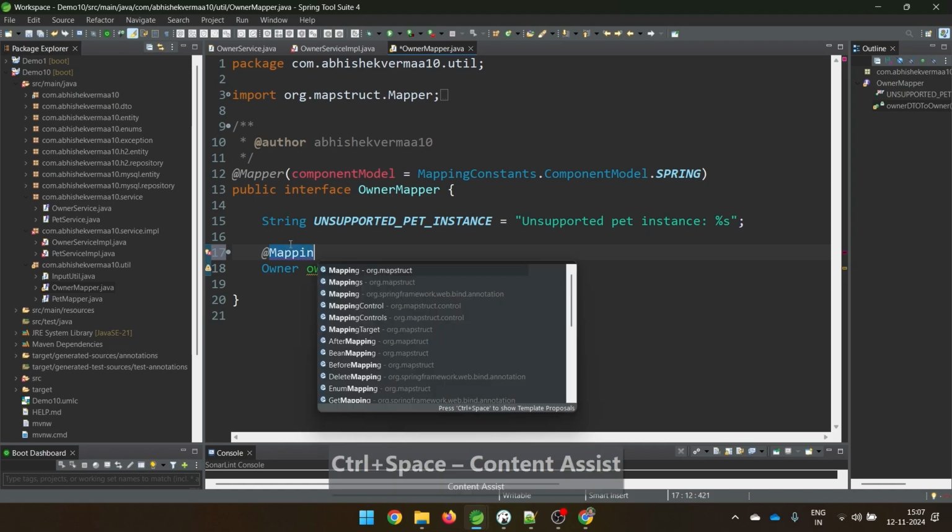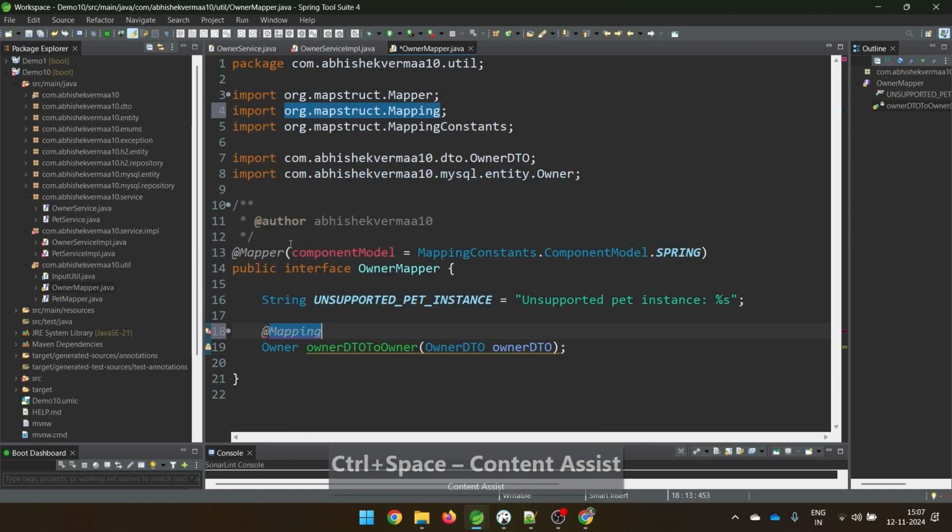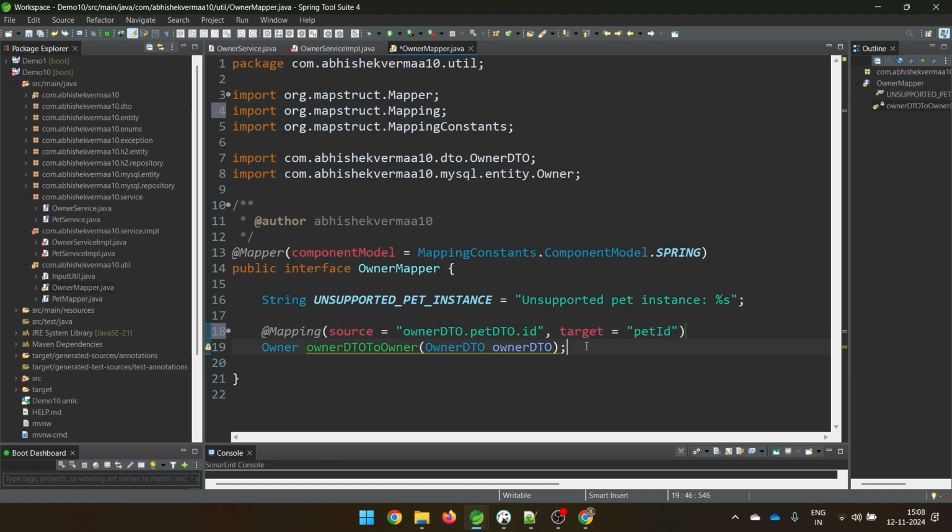So I will be doing it like this. I will be saying here mapping. Then within this mapping I will say my target is going to be the pet ID, which is going to be available as it is, and it needs to be mapped with the help of my source. So my source is going to be something like this. I will put owner DTO here. Then from this you need to get the pet DTO, then from this you need to get the ID, and this way you map the pet ID. So this is how it is going to look. So this we have done.